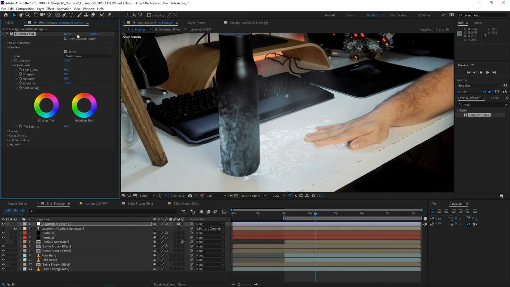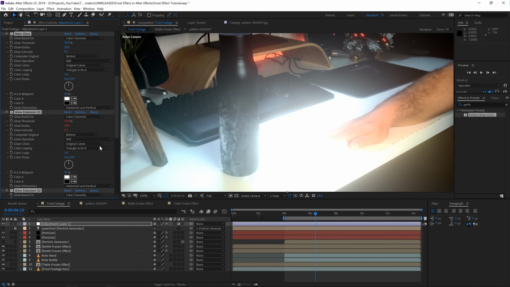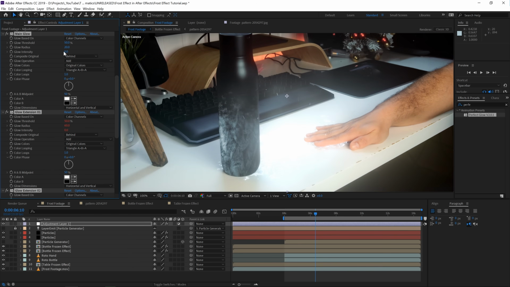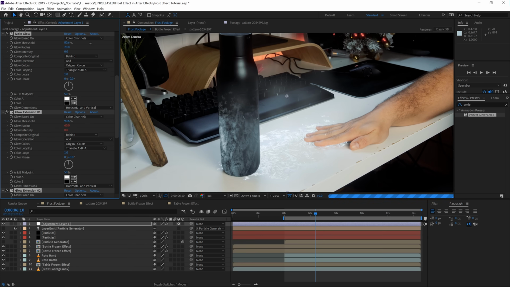And of course you can also apply a glow effect to it. I'm going to be using Perfect Glow, which is from our website. I will put a link in the description. And there we can really get a nice and natural looking glow. And that makes it look like this. So that's pretty cool.